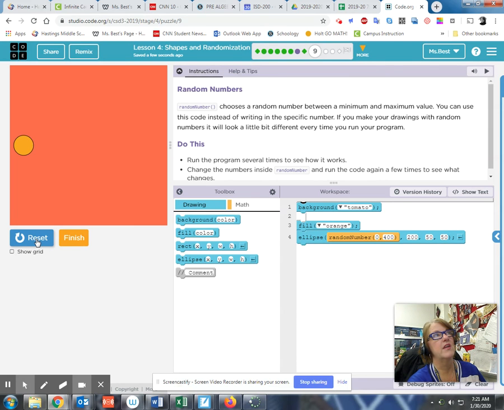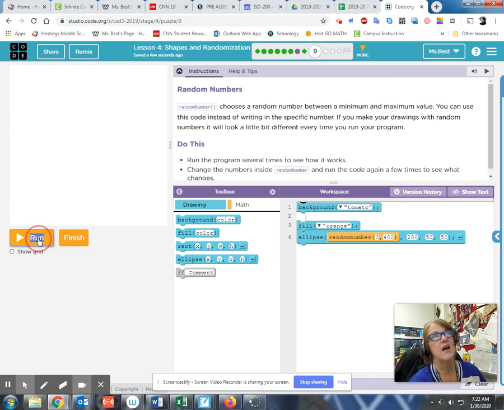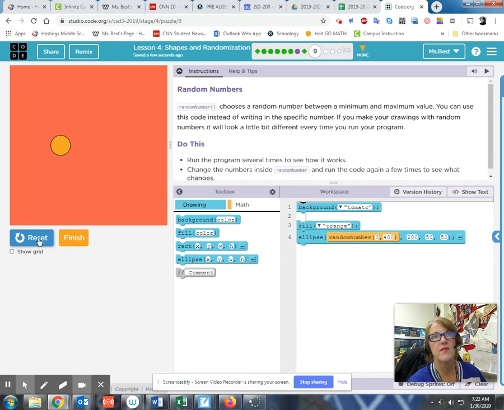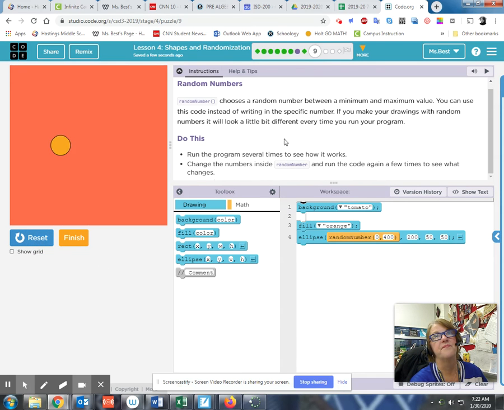But if I keep running it, notice my X position is going to vary or bop around anywhere from 0 to 400. So if I do this in quick succession, you'll see that it appears that this little dot is moving back and forth horizontally across the screen.